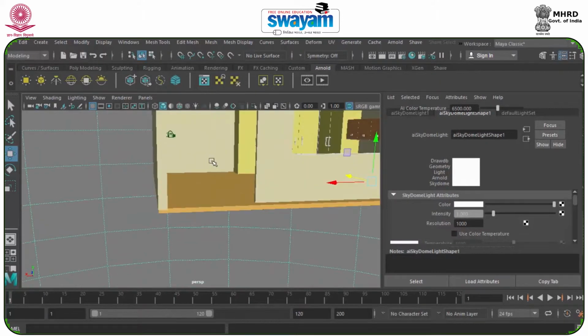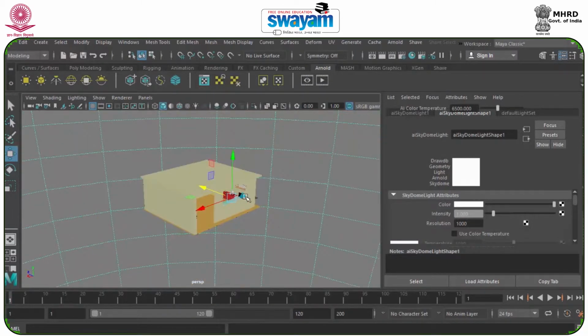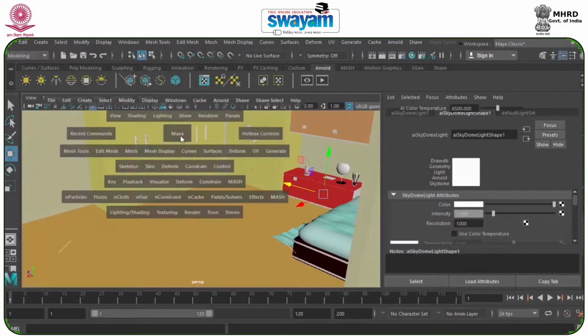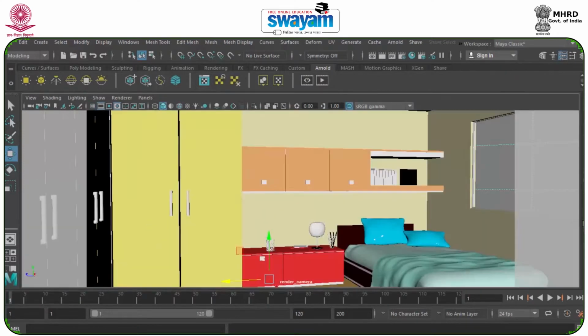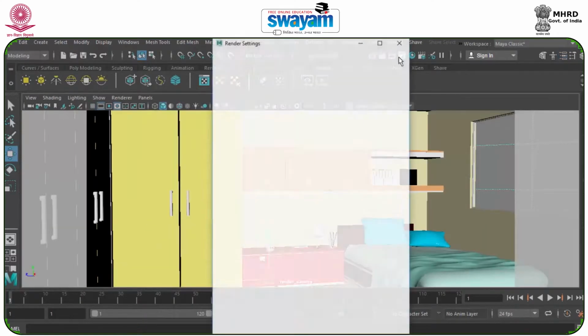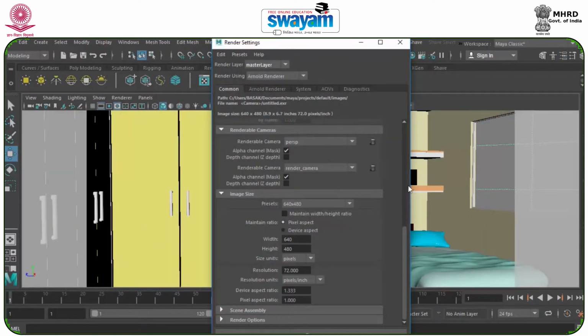Okay, instead of a sky dome light, you can also use physical sun and sky. So I'm just using the sky dome light. Let's have a look at what's happening. So right now I think this will be fine. And for your testing, you should always go to the lower resolution, because otherwise it will take a huge amount of time. If you go to HD 1080p or 720p, that will take a huge amount of time. So I will just select this one, 640 480, because that is quite low.